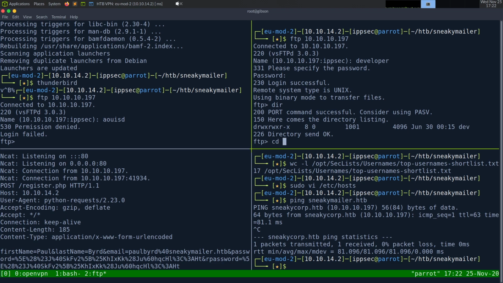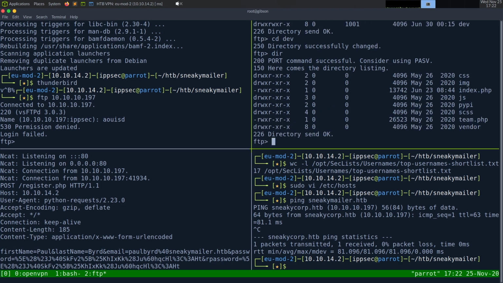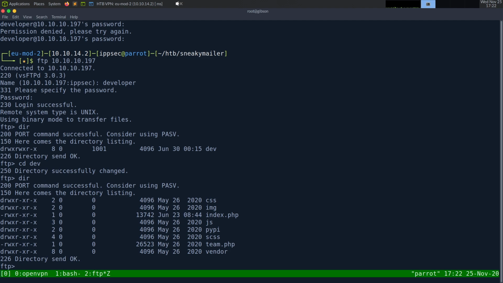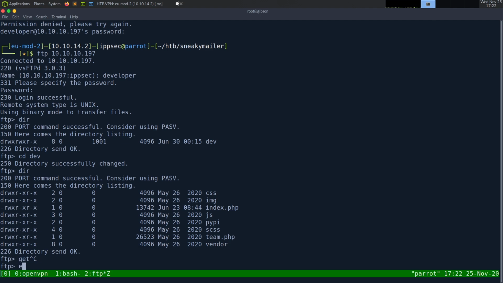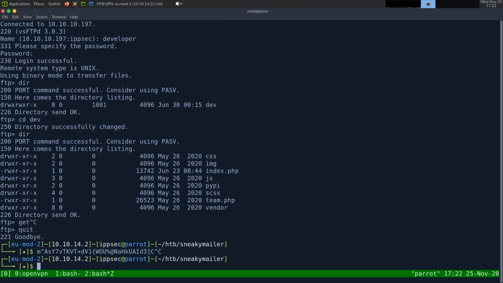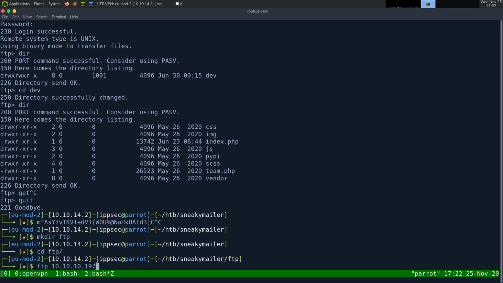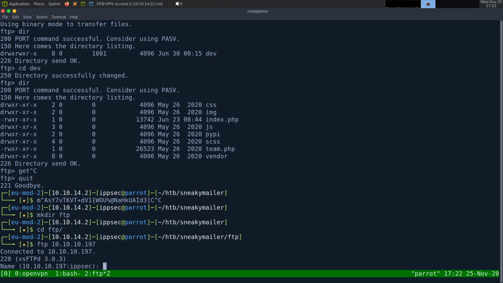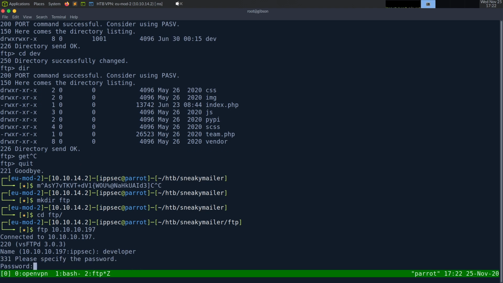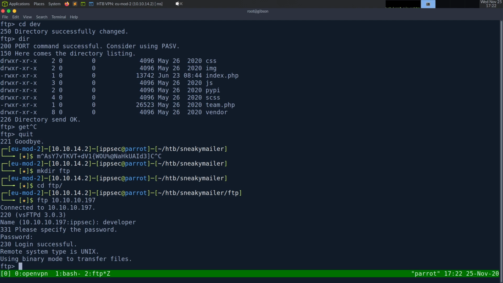We do a dir. There is dev. Let's go into dev. And we have a few files. Team and index.php. So I can download, I think it's get on FTP. What I'm going to do, make sure this is still in, mkdir FTP, go into this directory. And I probably could have run, I think it's LCD for local cd, to change the directory into FTP, but I just always like exiting FTP and redoing it.